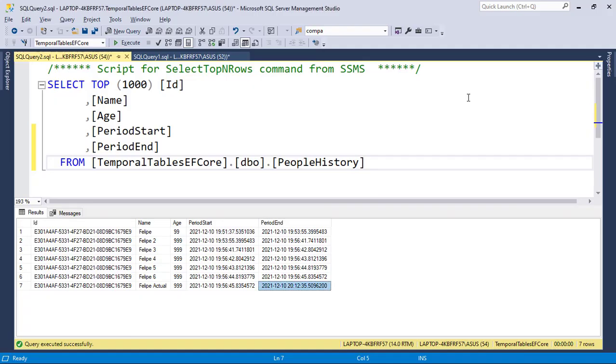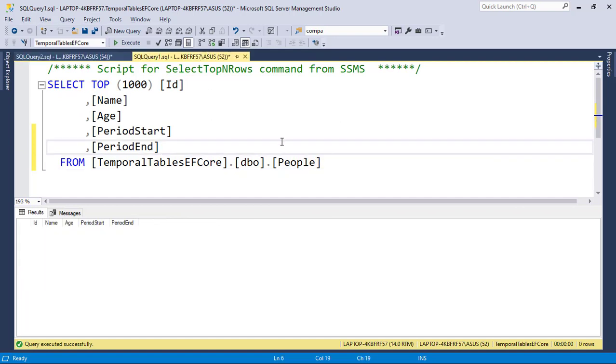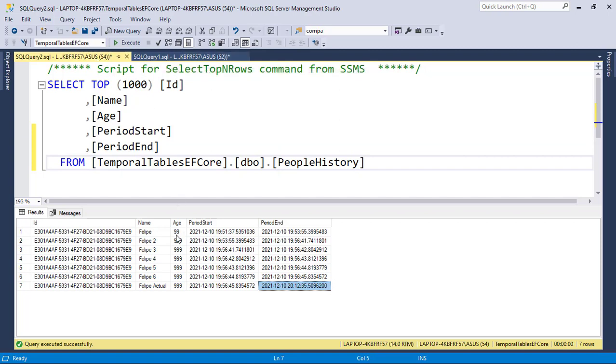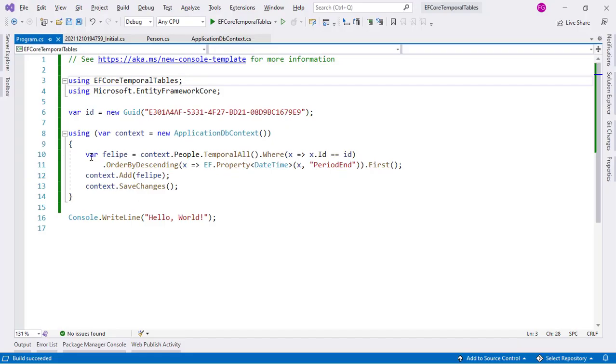And if we go to the people table, we are going to see that we have Felipe actual here back. And that is great. And let me just say something before finishing. Let's say that I want to bring back Felipe 3, for example. There is nothing wrong with that. You can bring Felipe 3 back, or Felipe 5, or whatever. You can choose whatever version of the data that you want to have back in the temporal table, and you can do it in the same manner that we did this. You can get a record in a query and then just add the record and say save changes.